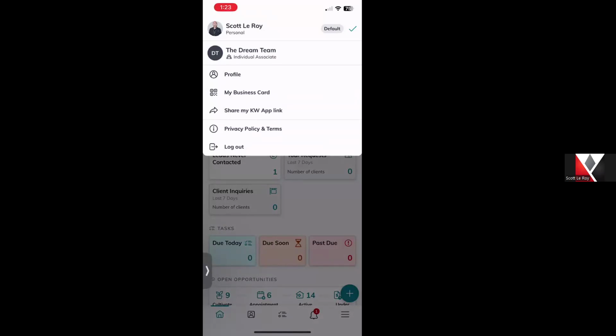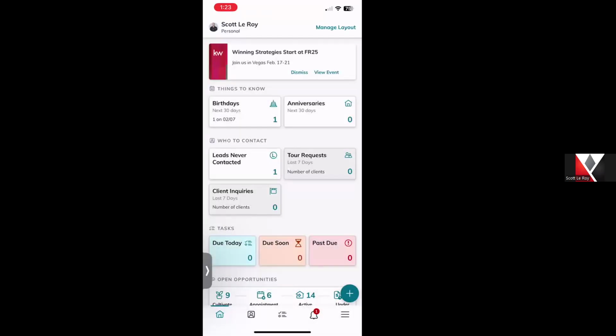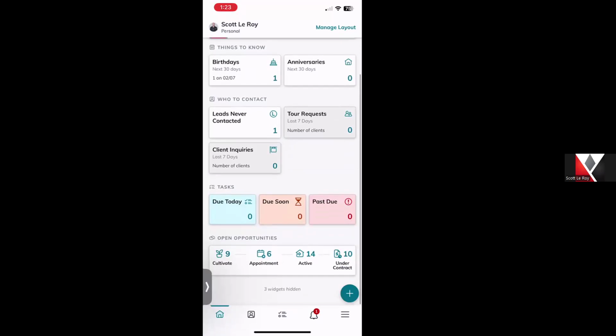Okay, so we'll go ahead and toggle away from this particular menu and come back to the dashboard here. And let's cover the items that are listed here and show you how you can adjust this for your personalized view. So at the top, we have things to know like birthdays, anniversaries, who to contact, leads, tour requests, things like that. You'll notice some items are in teal. If you see anything in teal, it's a link.